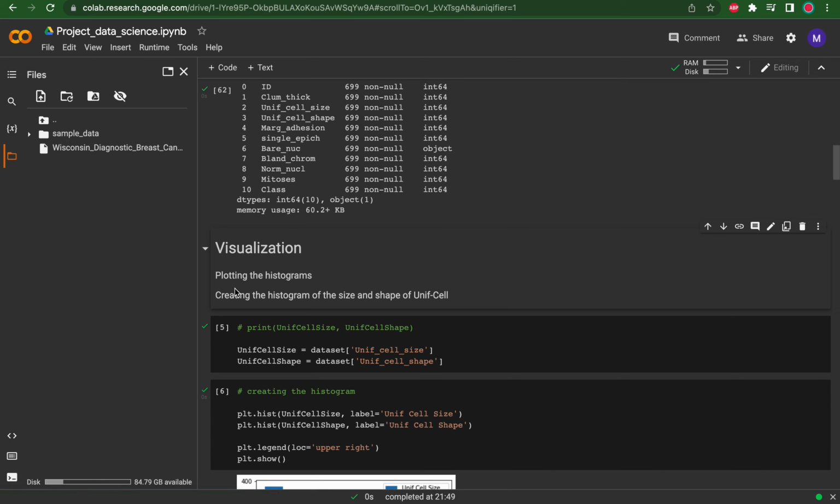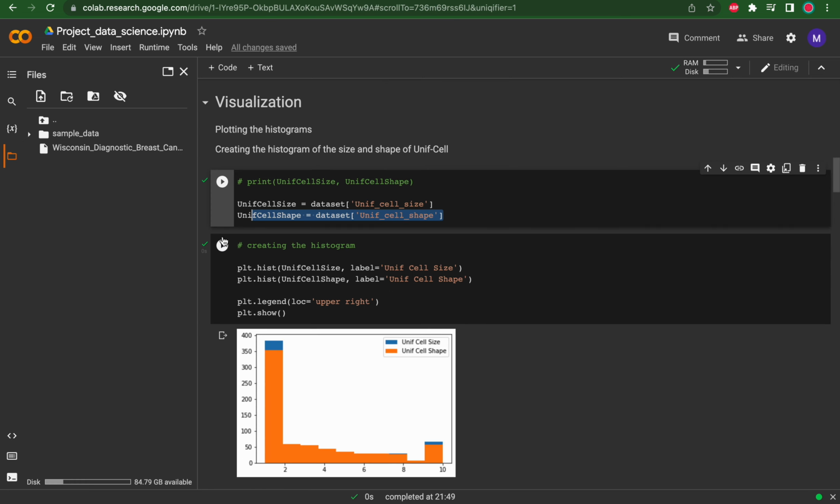After that we're going to get down to the visualization. The first thing we're going to do is plot the histogram. We're going to create the graphs for the data cells. First of all we're going to print out the unit cell size and unit shape size. So we're going to call this method to get the size of the unit cells, and after that we're going to need the shape size. We're going to need the shape of the data set, so we're going to call this method to measure the shape of the data set. We're going to run that.